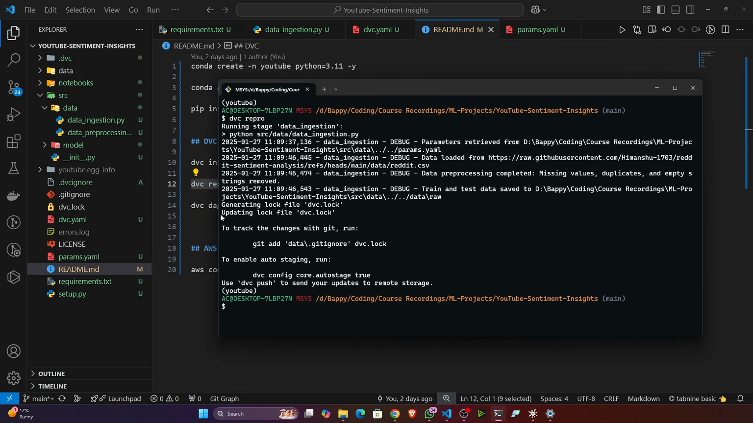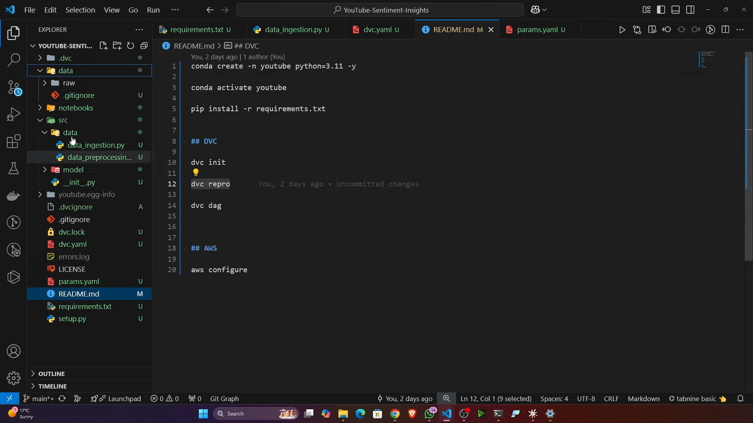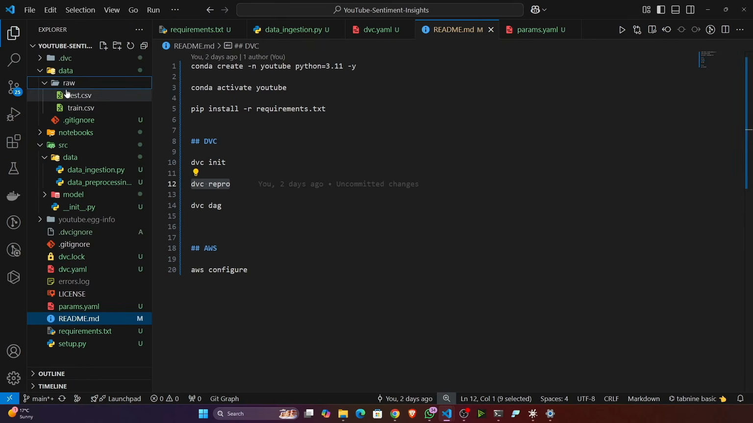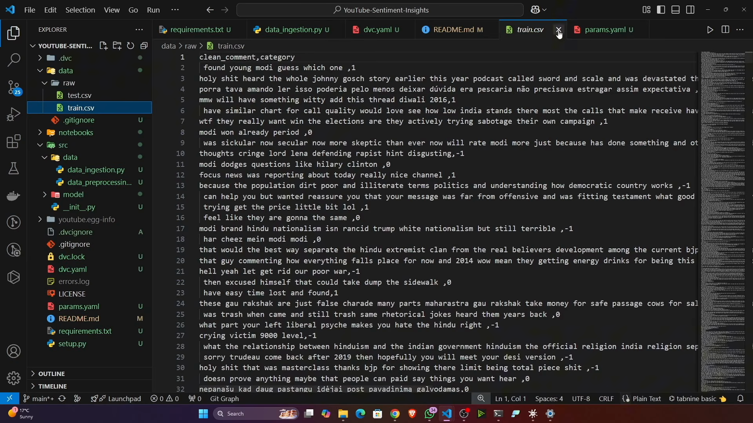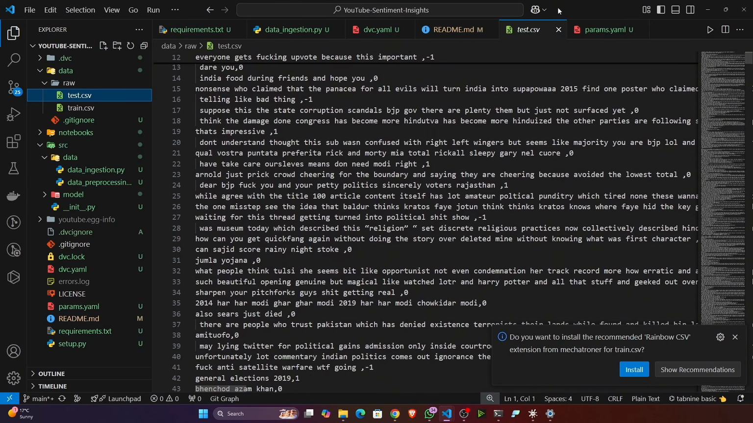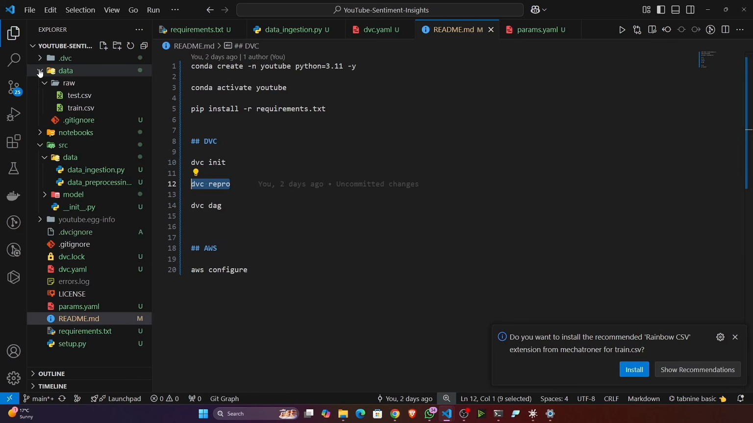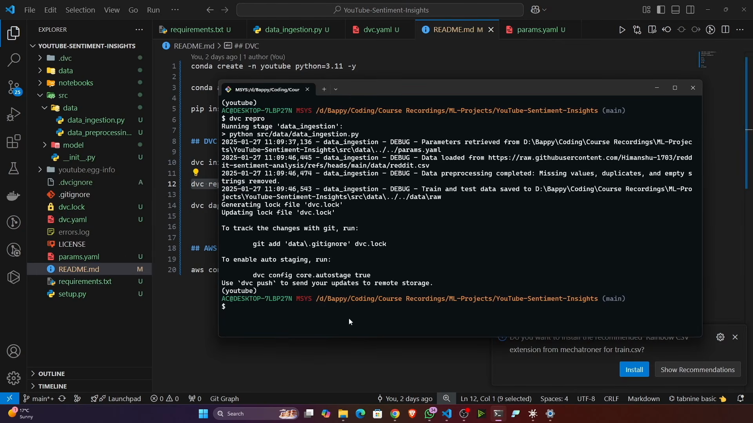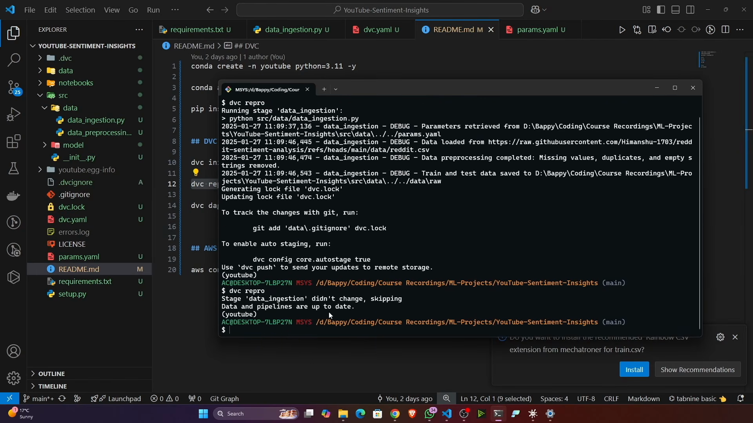So guys, you can see execution is done. Now if I open my data folder, you can see one folder has been created, raw, and inside that it has ingested the data. This is my train, and inside that you have clean comment and category, and this is my test, the same thing. Got it, guys? So that means we are able to successfully ingest the data. Now if you execute again, see, it won't run because the data is already present inside my directory. That's why it's telling that data ingestion didn't change, keeping it, and your pipeline is up to date.